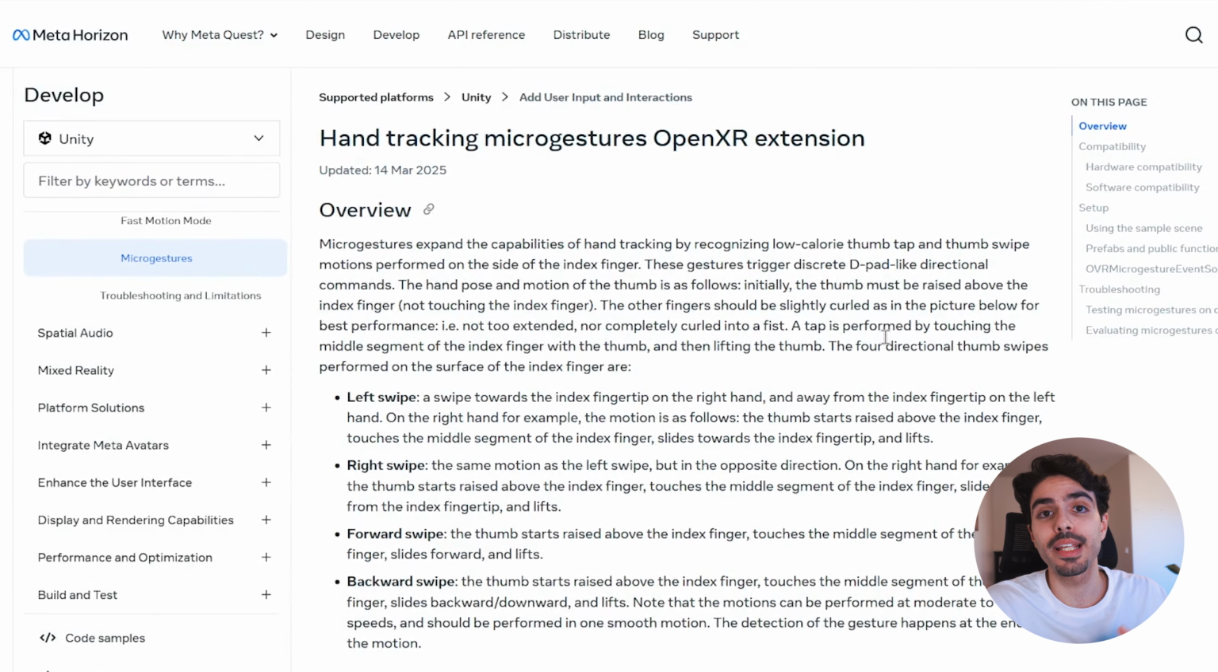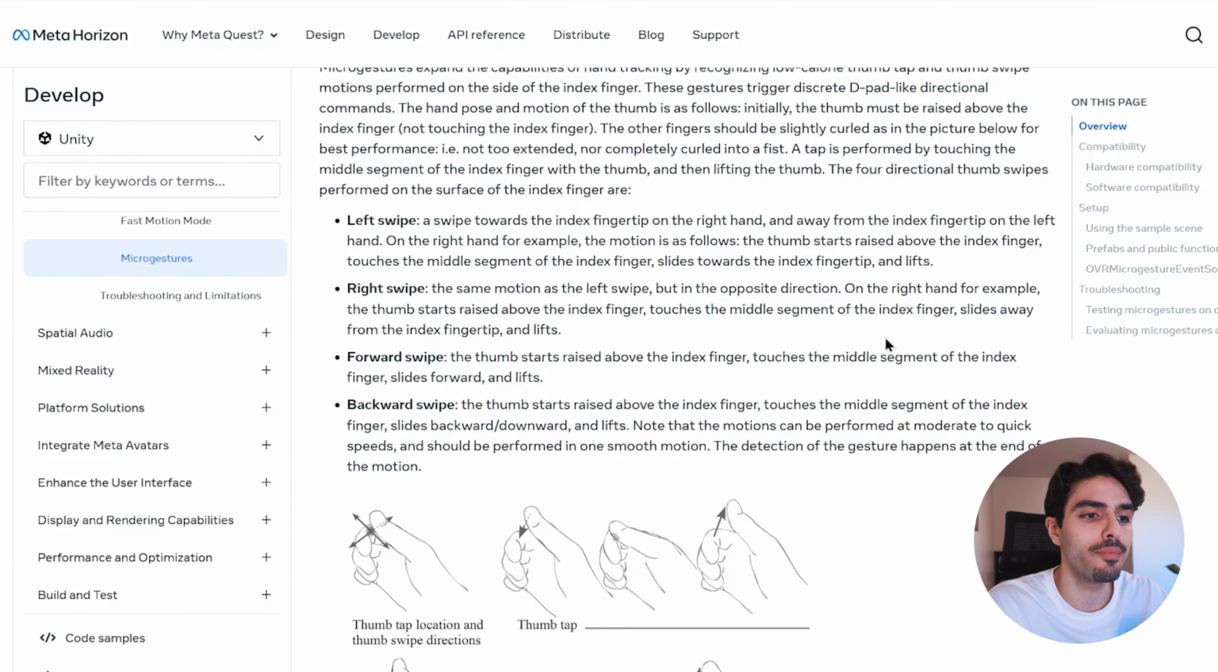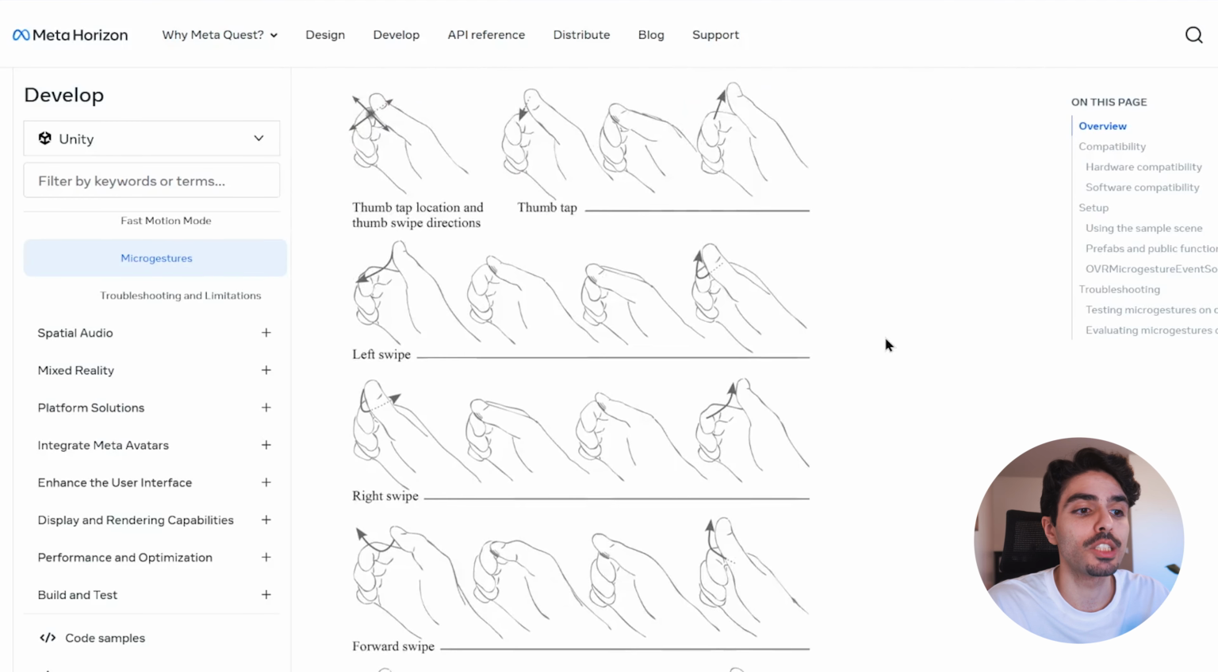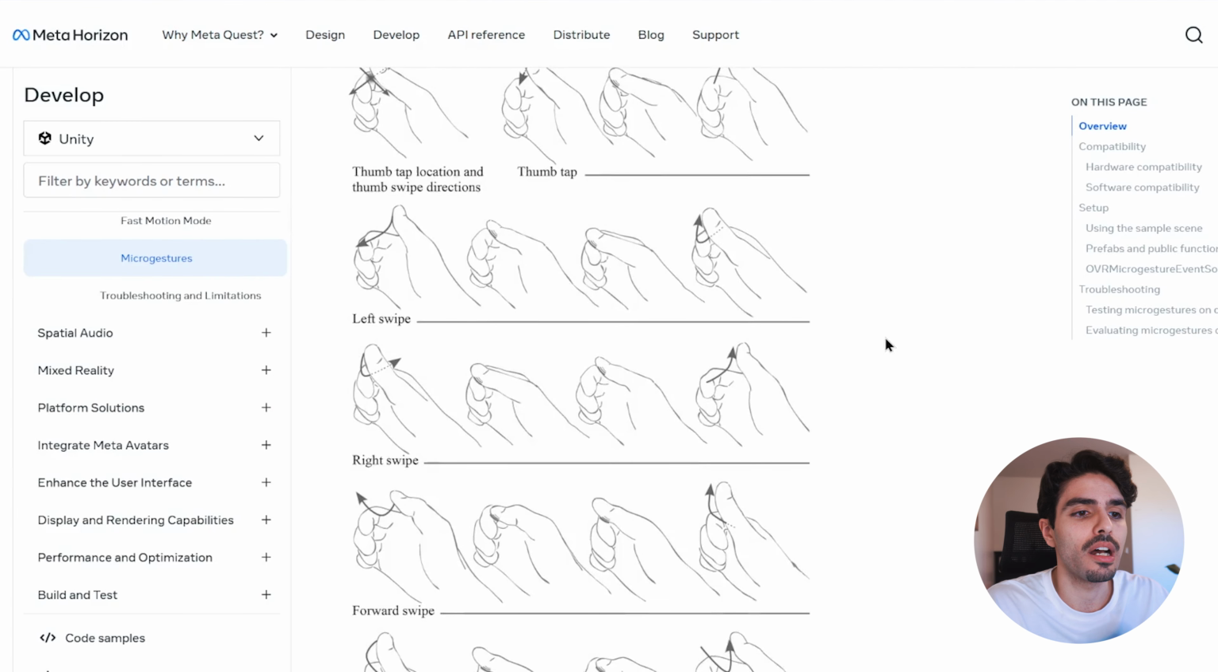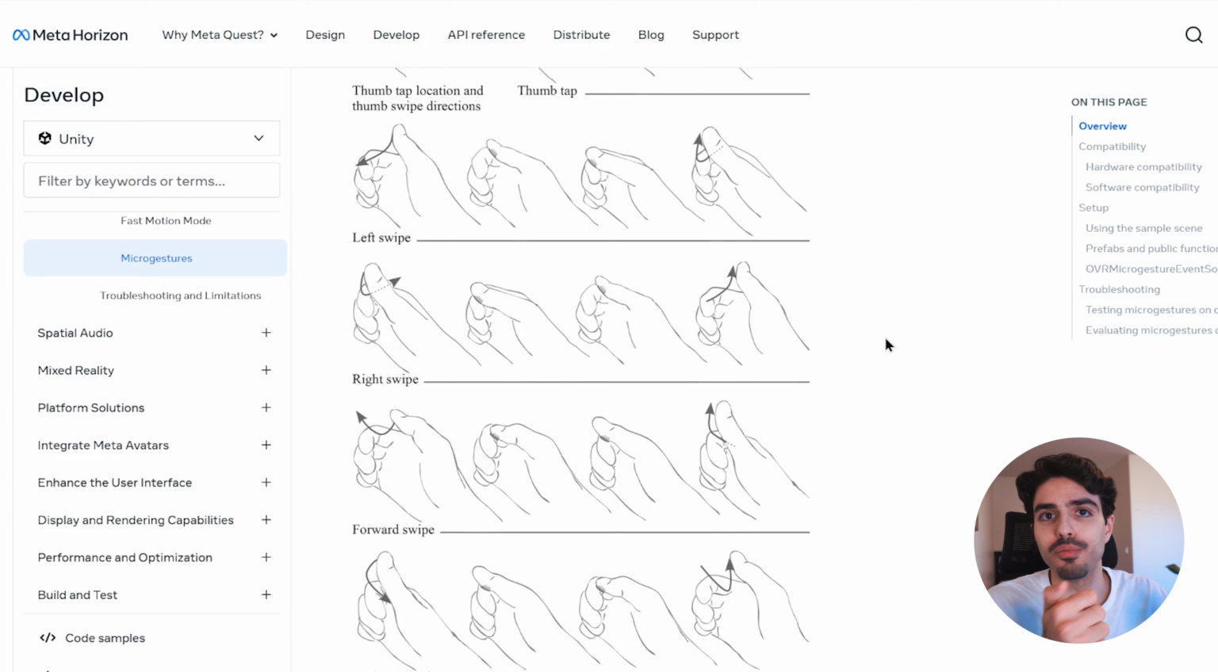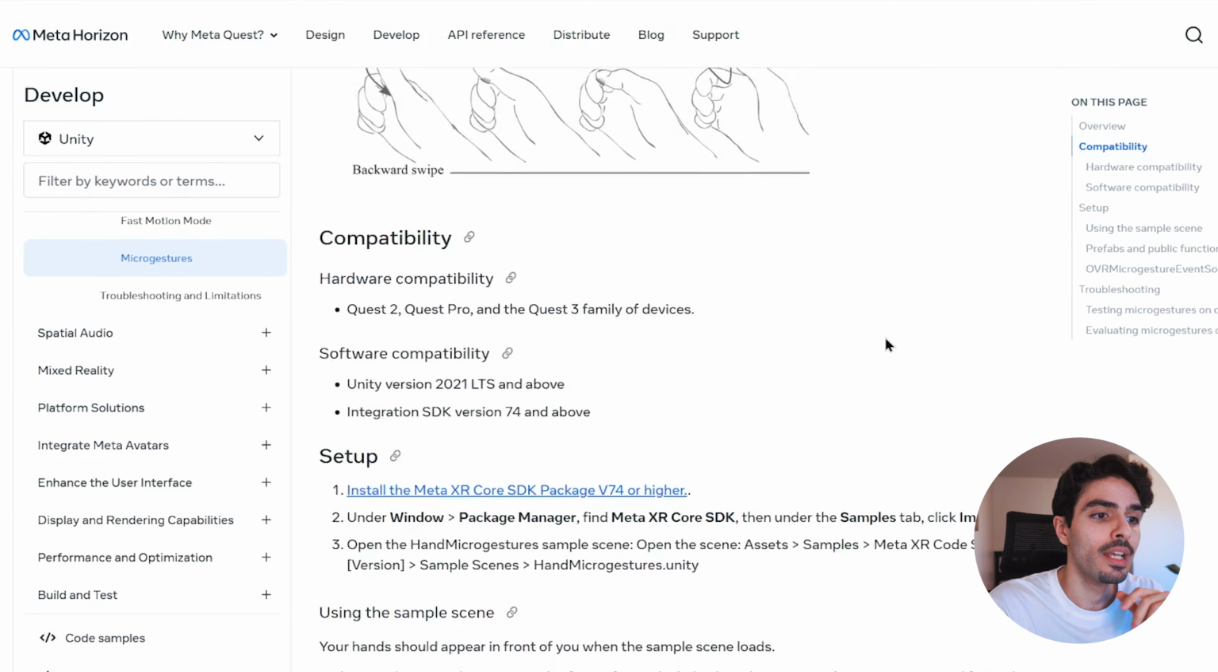Heading over to the hand tracking Microgestures website, we'll get an overview of the capabilities and interactions that we can have. The left swipe, right swipe, forward swipe, and backward swipe, as well as the thumb tap. And here's the diagram showing the movements that you need to do for this to work. And below, of course, we have some things that we need for the project to work.